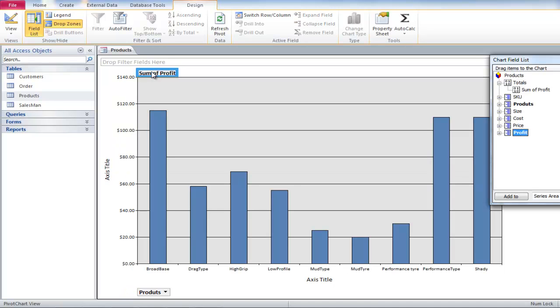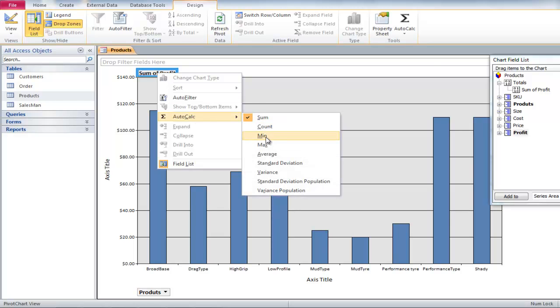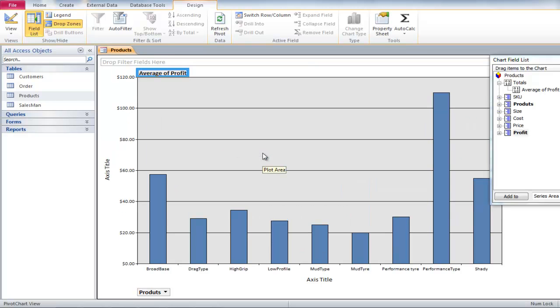A bar graph will appear, showing you the breakdown of the profits of each type of tire. Right-click on the Sum of Profit, bring your cursor to Auto Calc, and select Average. Now you will be viewing average profit of the products.